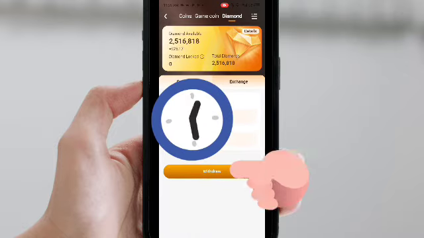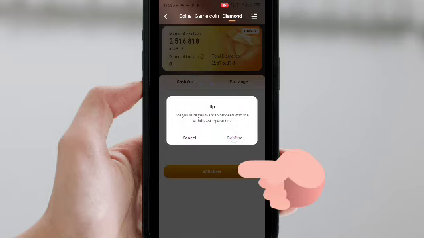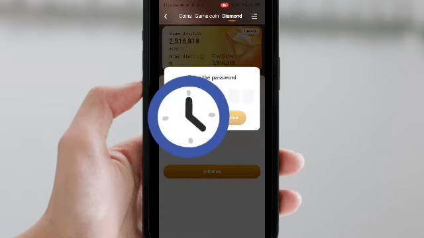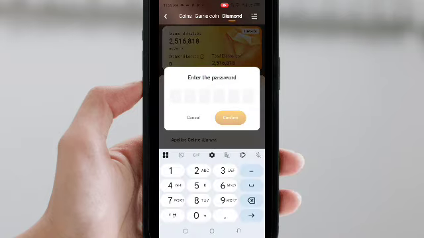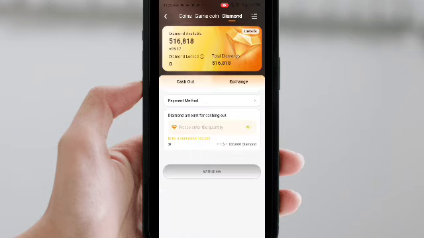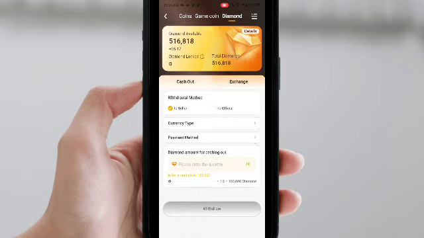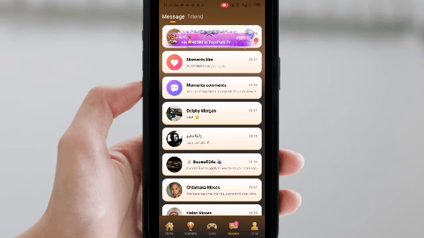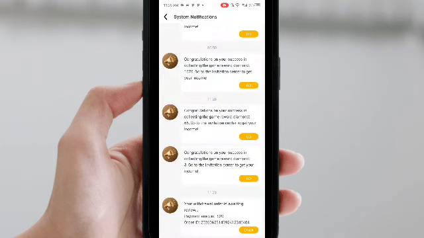Enter your password. So yeah, it has gone. I'll be waiting to receive my payment in no distant time. Your withdrawal order is awaiting review. Payment amount $20. So I'm waiting for a coin seller to pick it up.